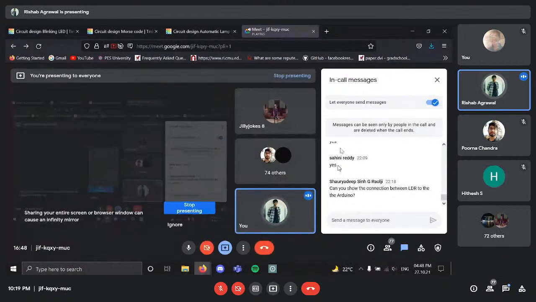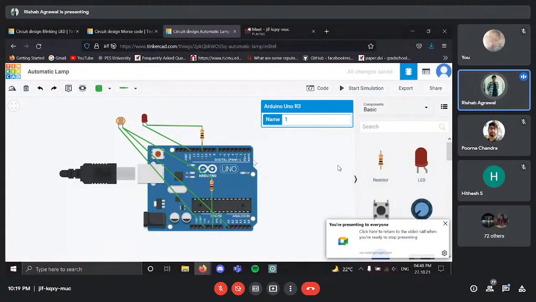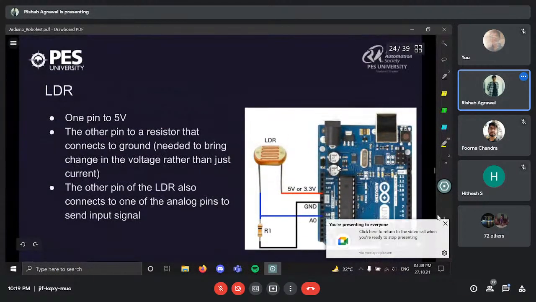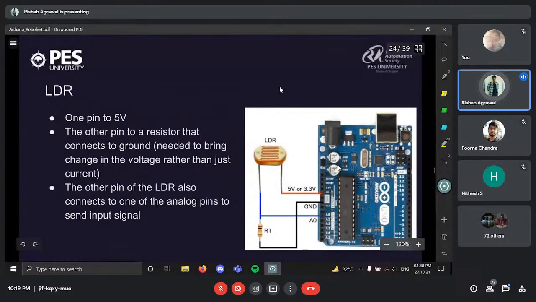Can you show the connection between the LDR? Yeah, I'll show it once again. Probably if I show it here, it'll... Okay, fine. I'll just show it there. That'll be better. Yeah, so this is the connection from the LDR to the Arduino.